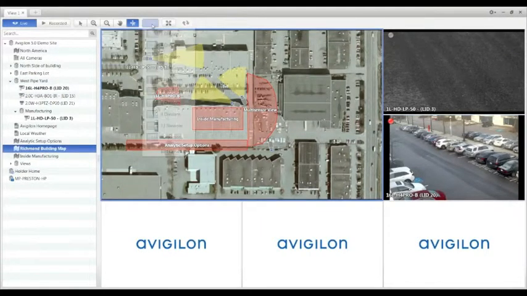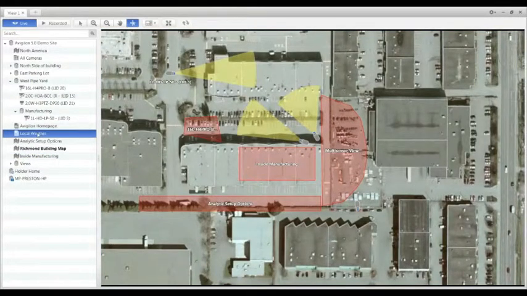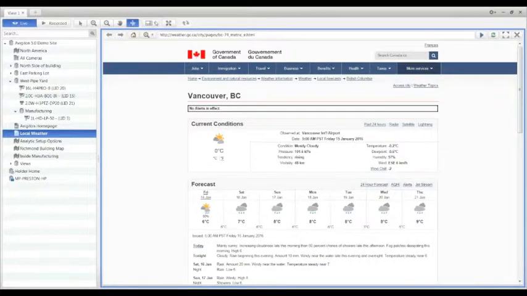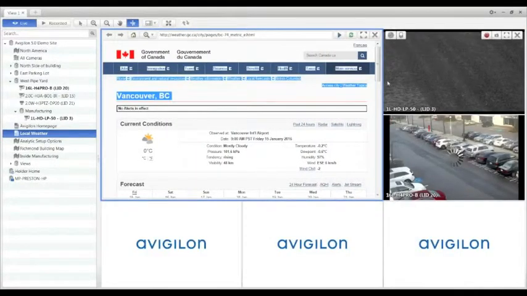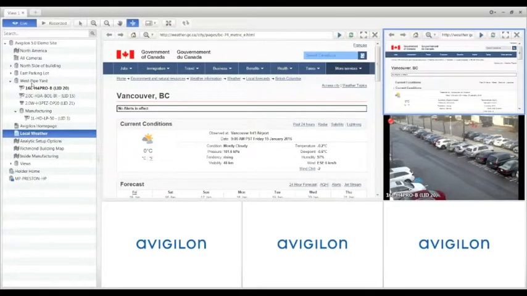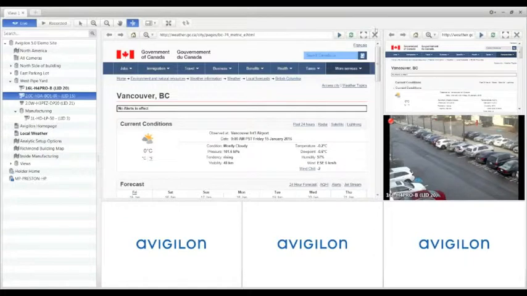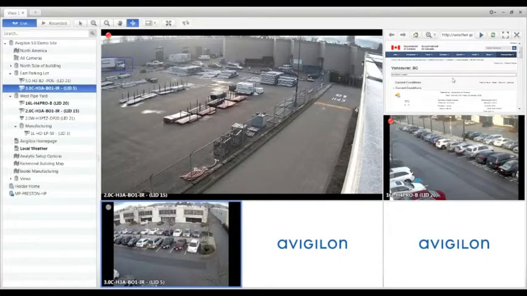Another cool feature that Avigilon allows us to do is that I can bring in web pages. So for instance, it's 0 degrees right now in Vancouver, BC, which is exactly where these cameras are. So I could do something like this. This could be, say, CNN. This could be Weather Channel, like it is on this one. It could be a lot of different things. But again, the ease of being able to bring this in. It could be your access control area. Maybe you want to have all your access control pop up here as the people come through. We could do that as well.